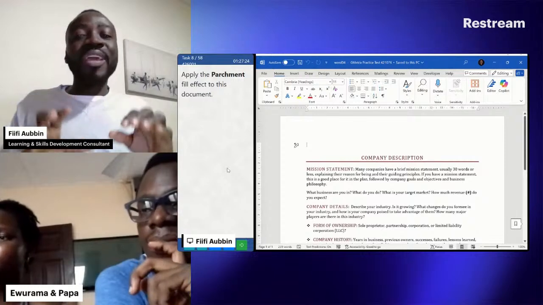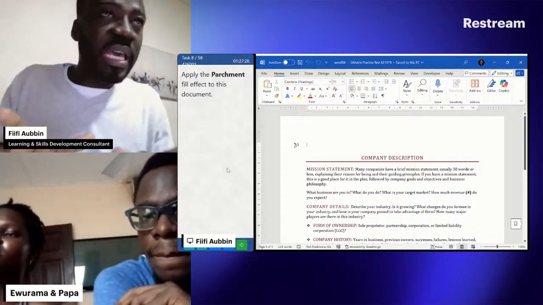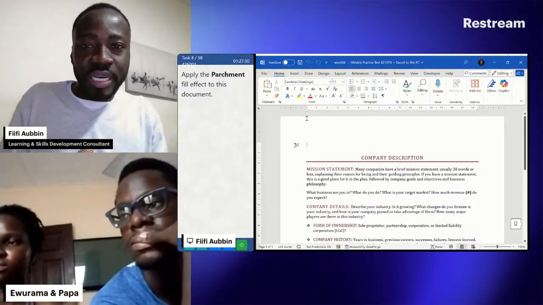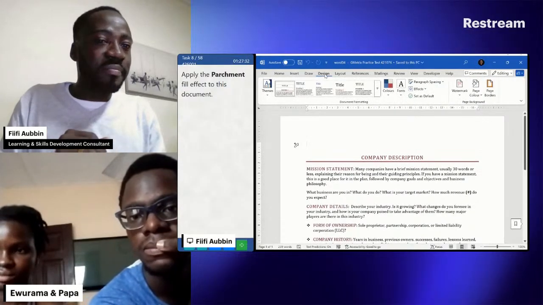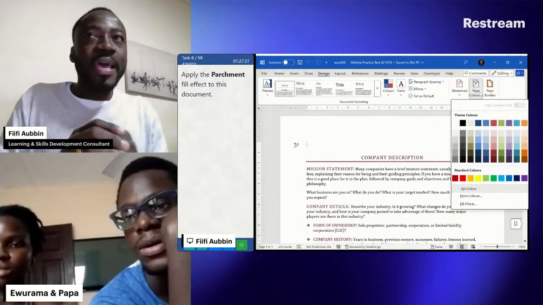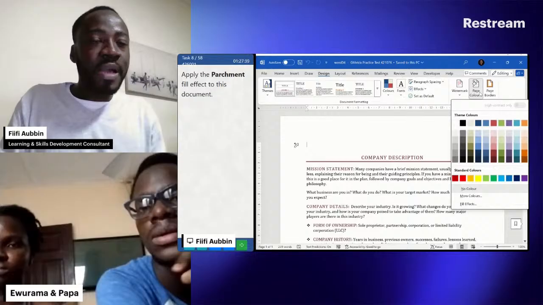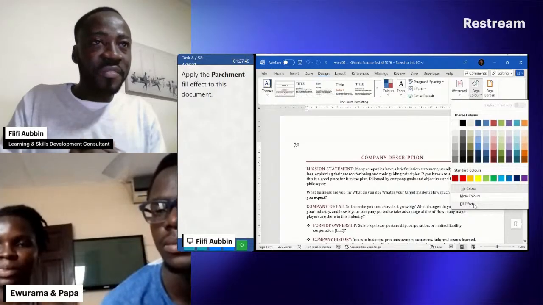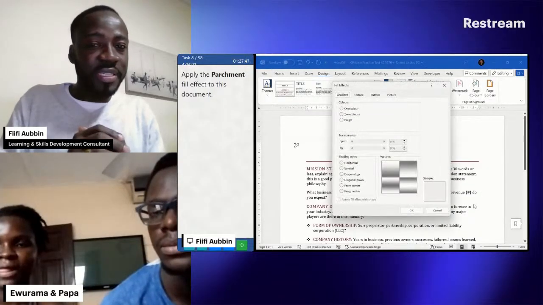Okay. So we are looking at the design of the page. When you look at the design of the page, I'll go to the Design tab and I'm looking at Page Color. Under Page Color, I'm looking for Fill Effect, which is the last option. So Page Color, Fill Effect. I'll hit on Fill Effect.